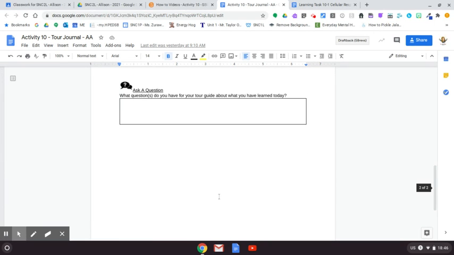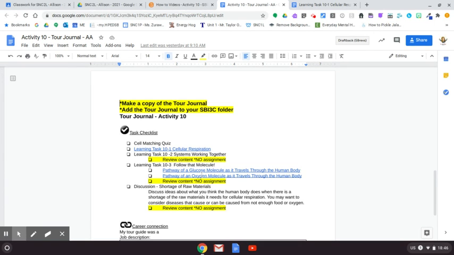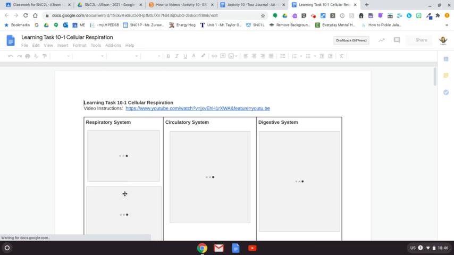So there's not too much to the tour journal. That's why it's due Monday, and I don't open it up until Monday. Well, actually, I'm opening it up Friday night, I guess. And then cellular respiration is the other activity that you're doing.